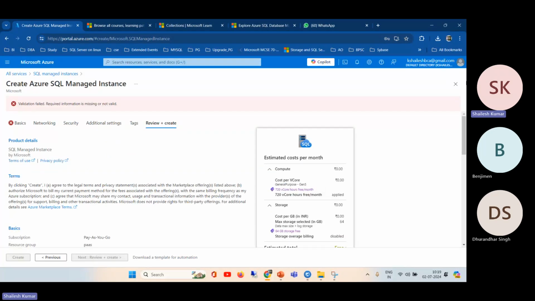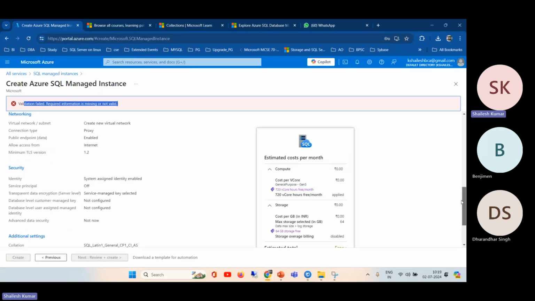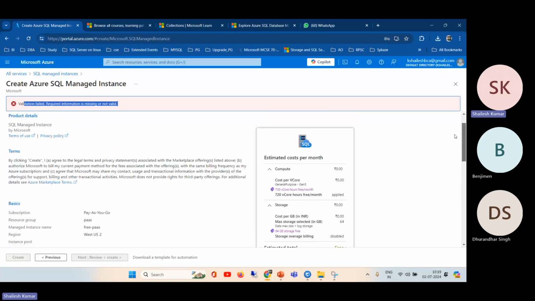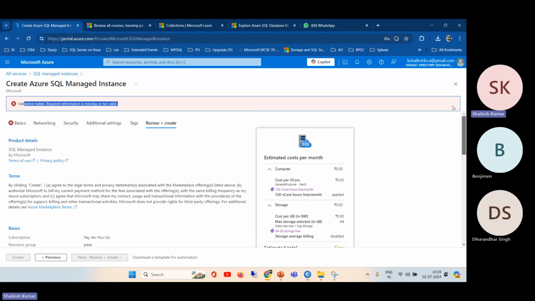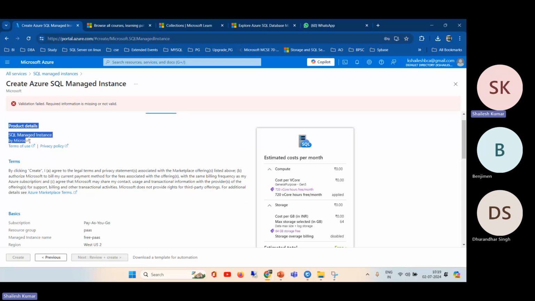So this is the final step, but we are getting a validation failure. You can check what the error is, but let's see. This is your configuration. Okay, we can go there. Validation failed: required field missing or not valid. Okay, so let's copy this first.